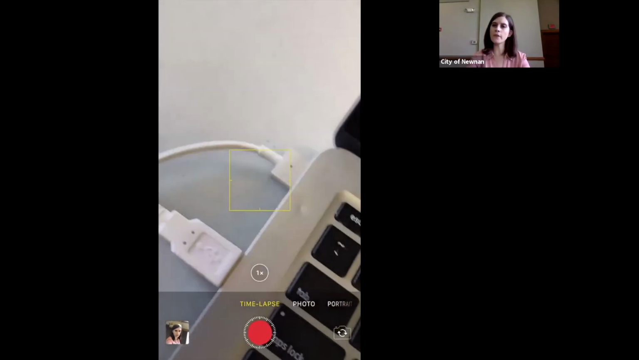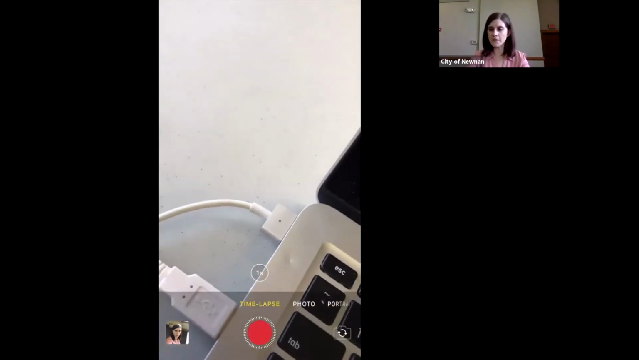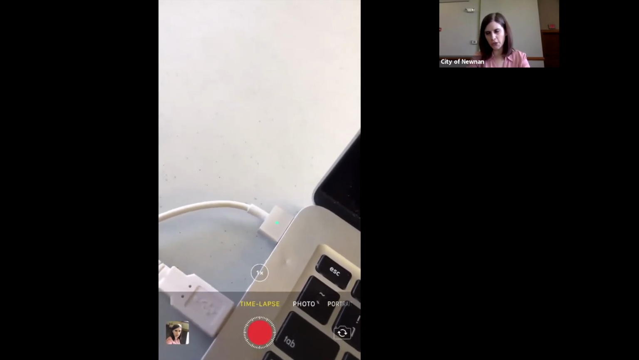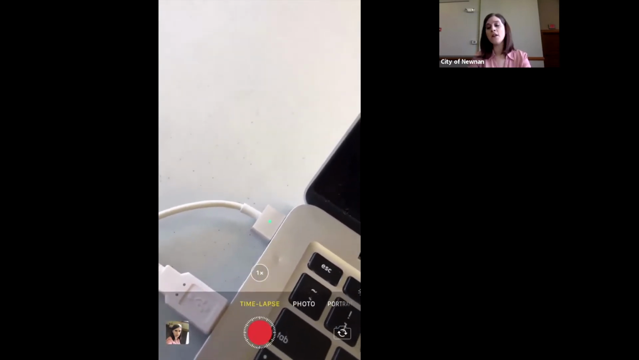And that's a really cool thing for an iPhone, because a lot of professional cameras will do that when you change the settings, but the fact that you can do it on the iPhone as well is great.